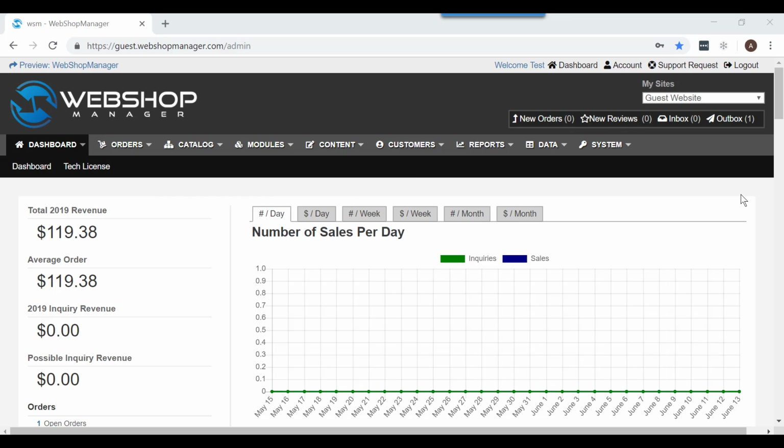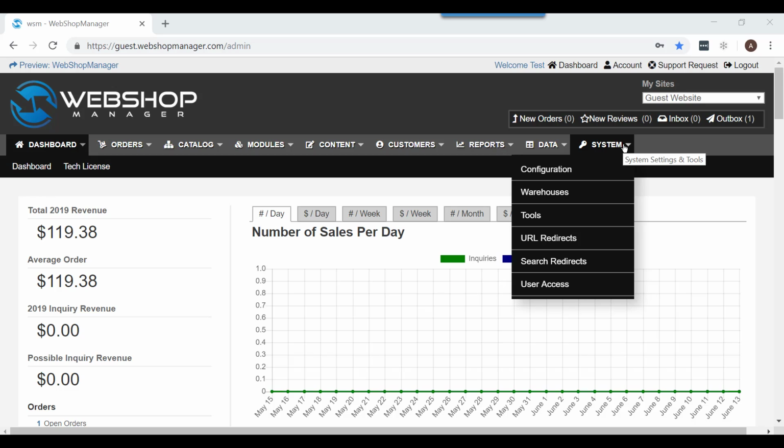In WebShop Manager, you have the ability to create new users to your WebShop Manager account. Before you start, only account owners are allowed to create a new user. First, make sure you are logged into the back end of your WebShop Manager account and hover your mouse over the System tab and select the New Users option.